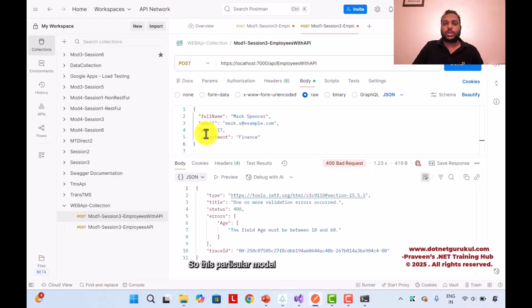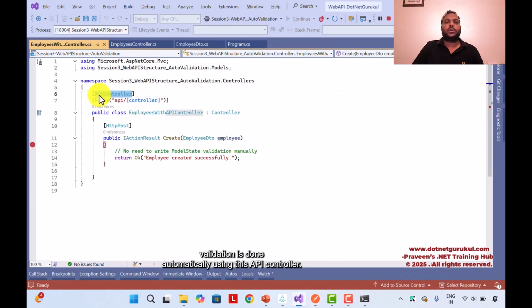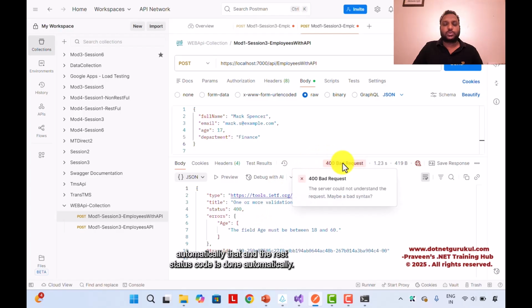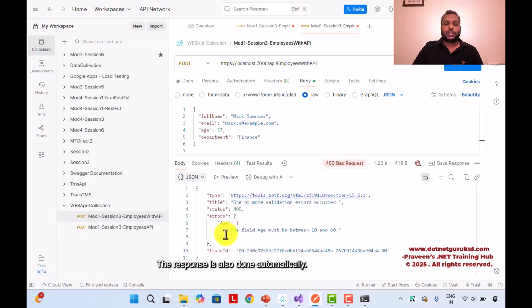Okay, so this model validation is done automatically using the API controller attribute. If you don't decorate the class with the API controller attribute, you have to do all the stuff manually. So the model validation is done automatically, the REST status code is done automatically, and the response is also done automatically.